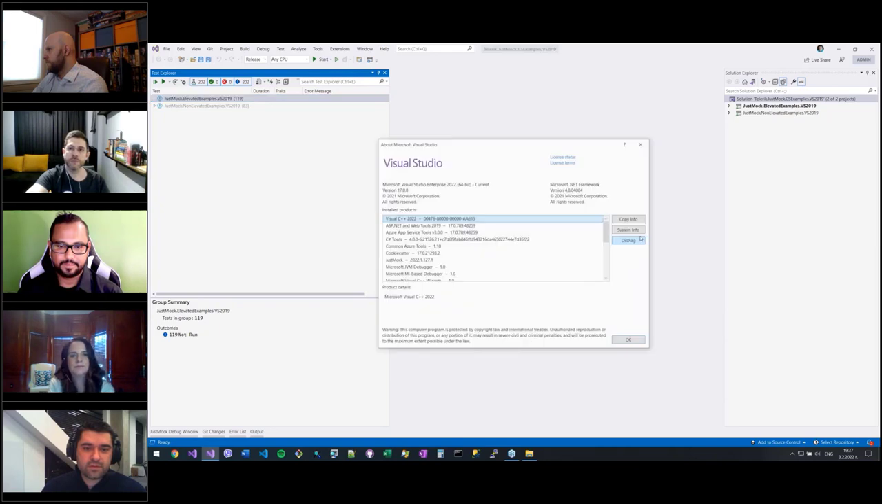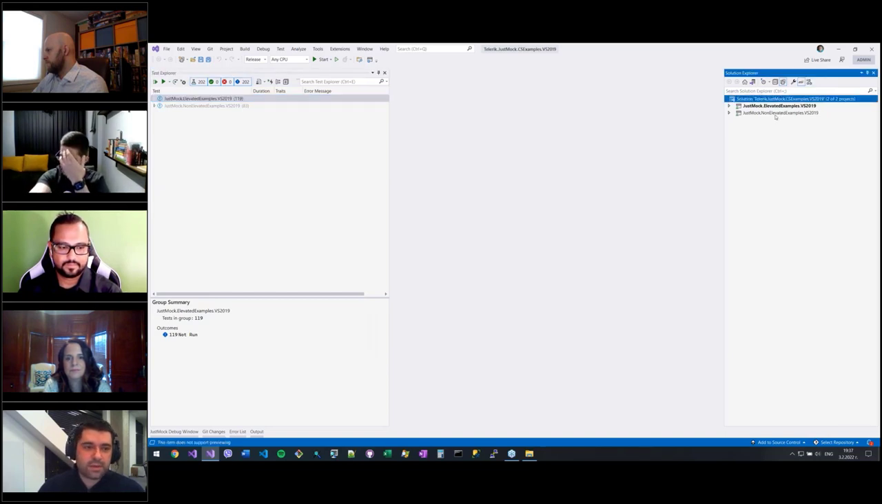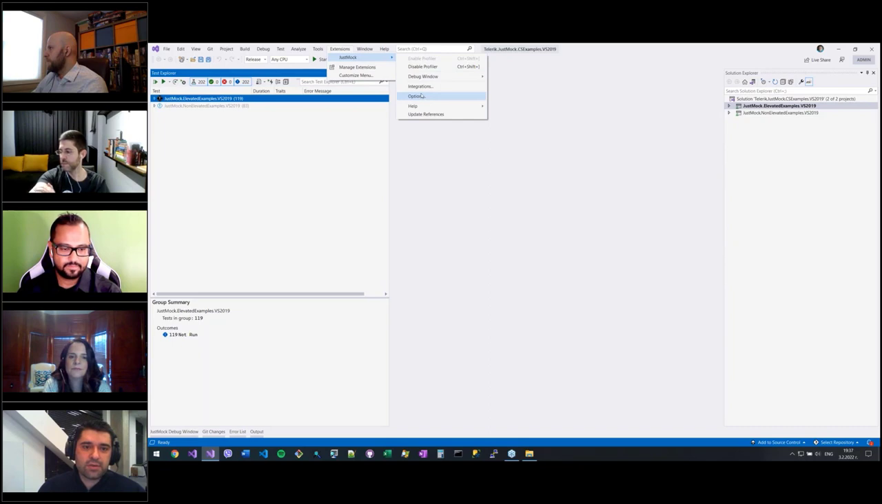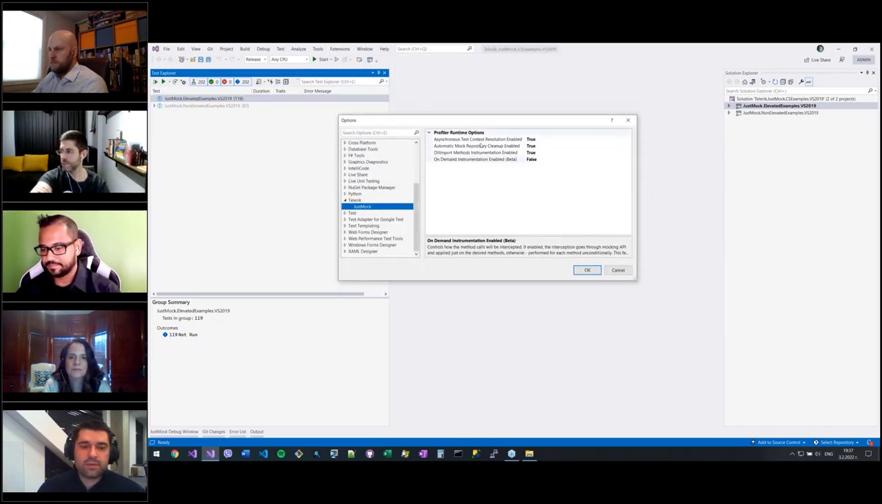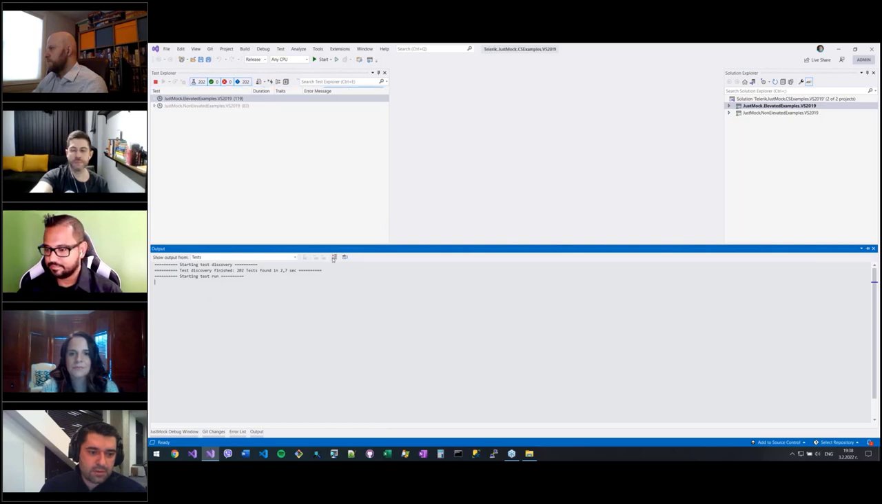So this is Visual Studio 2022, as you can see. I have built the examples that we are shipping with JustMock, and this is targeting .NET Framework currently. The new options are in that window, where you can control the options of the profiler and on-demand instrumentation. So for comparison, just to show the viewers, I will first run the test without the on-demand instrumentation. And I will check the time in the test output window, because it measures from the start of the execution of the test until the end.